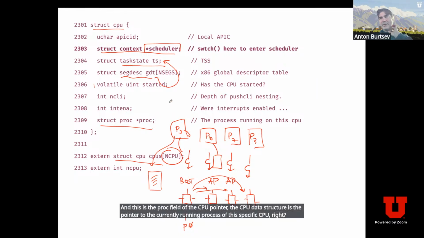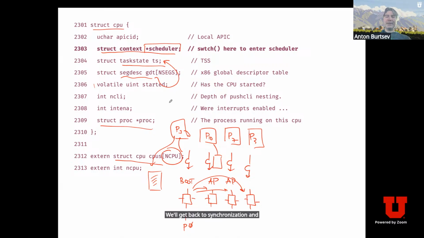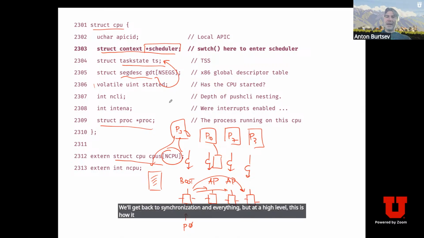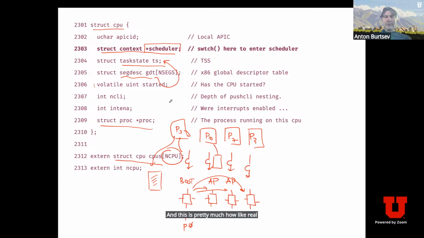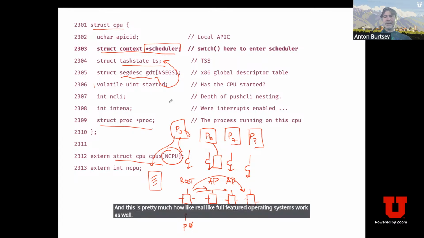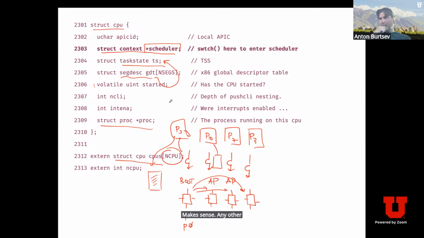We'll get back to synchronization and everything, but at a high level, this is how it works. So on each CPU, x86 enters the scheduler function, and it runs an infinite loop trying to schedule processes for running. And this is pretty much how real, full-featured operating systems work as well. Make sense? Any other questions?